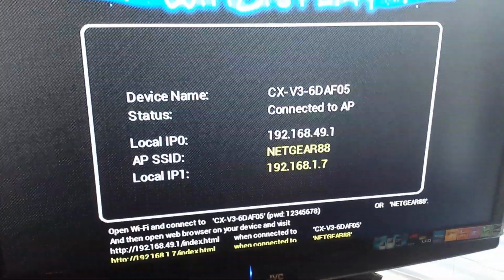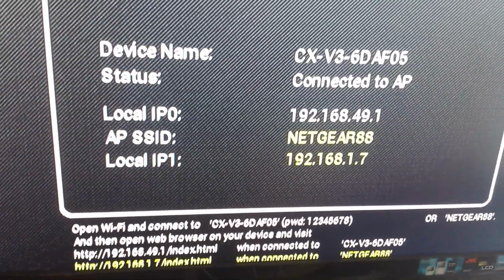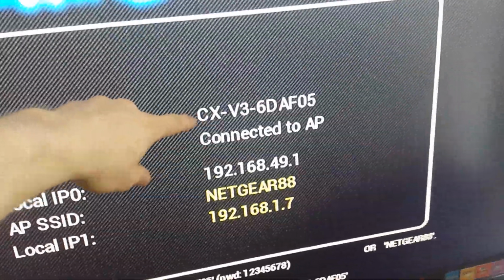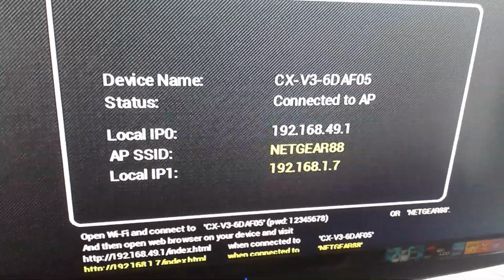So you can follow the instructions. This kind of garbage here, it doesn't really go over that much. Yes, it shows you how to connect, but all the information is right here as well. You'll see your specific device name. It's different in the instructions. I imagine it's different per product that's shipped to you.